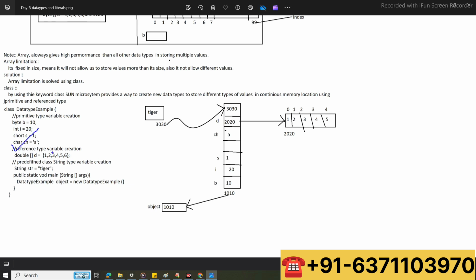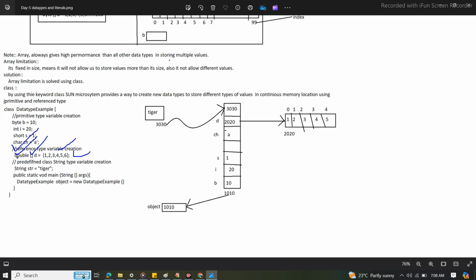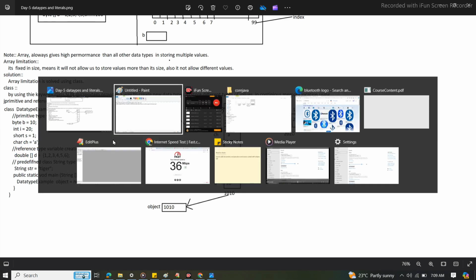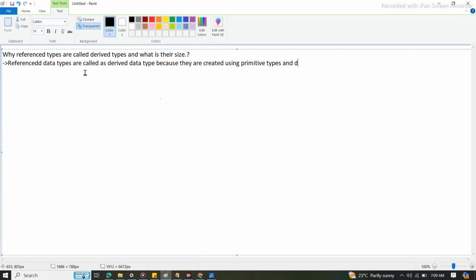Because we can store multiple values, okay, I agree on that. But here we are using double, and double is nothing but a primitive type. Since we are using this symbol, it is pointing to an array, which is a reference type. But if we remove this symbol, it will become a primitive type. That is the reason I mentioned that reference data types are called derived data types because they are created by using primitive types.